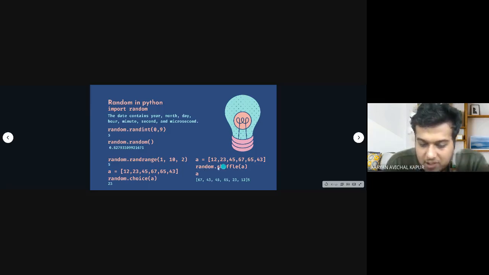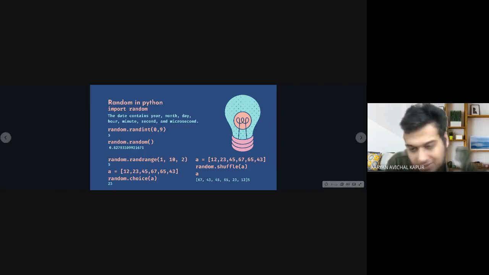We also have shuffling here. If we're using this, we can shuffle the entire list as we want. We can also choose a random value from the list. That can be done using random.choice and random.shuffle. Is this clear to everyone?